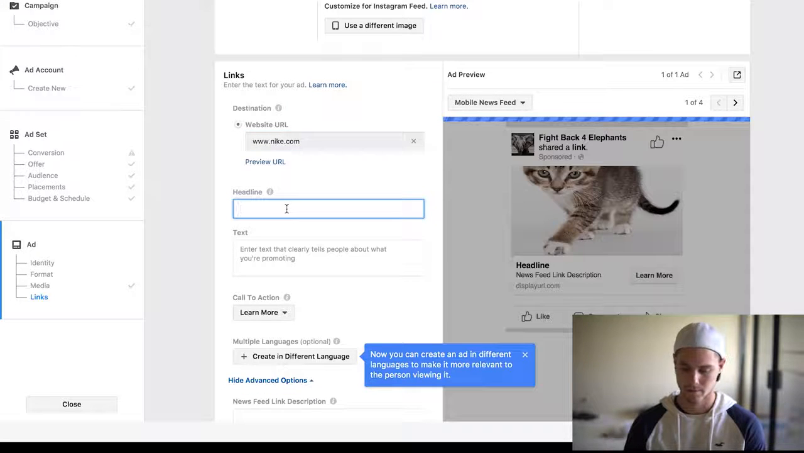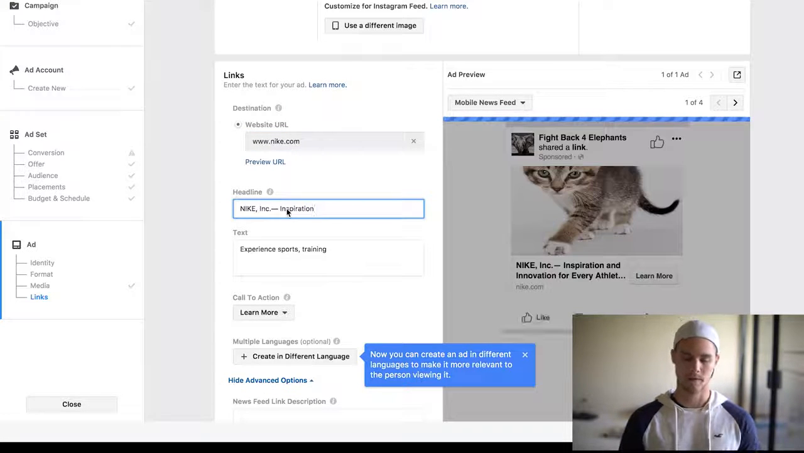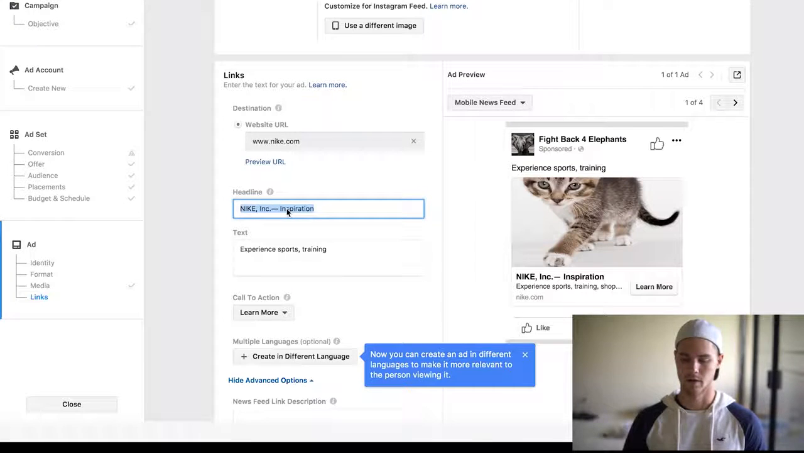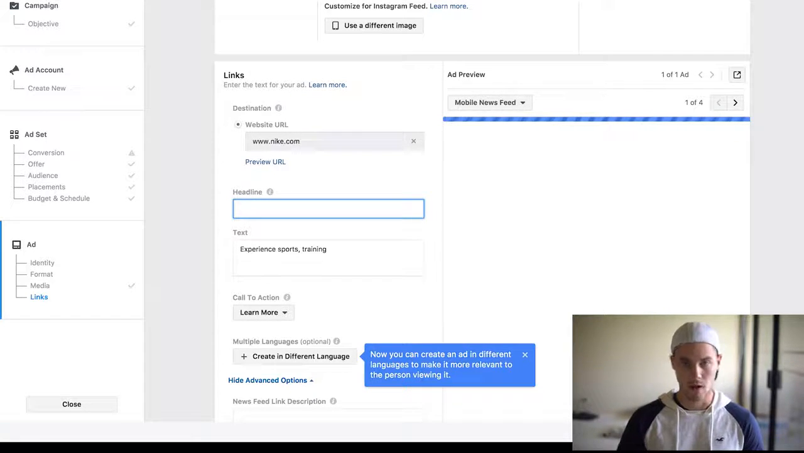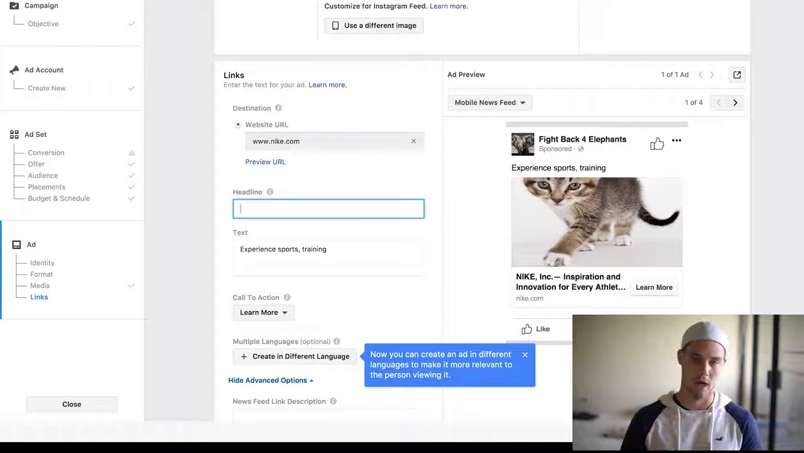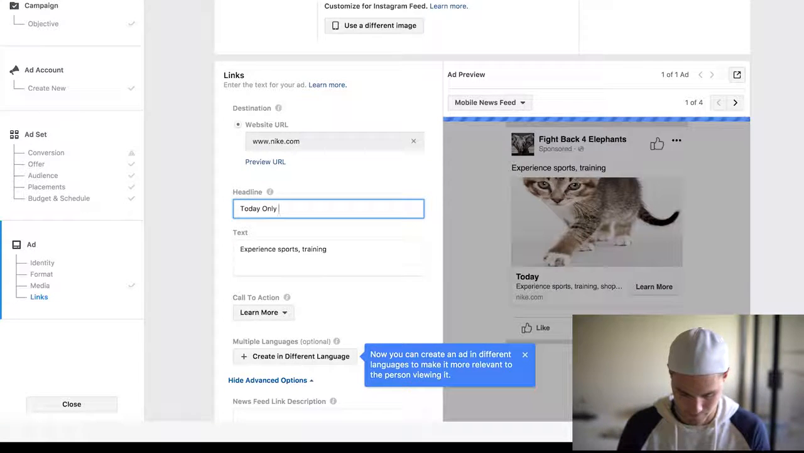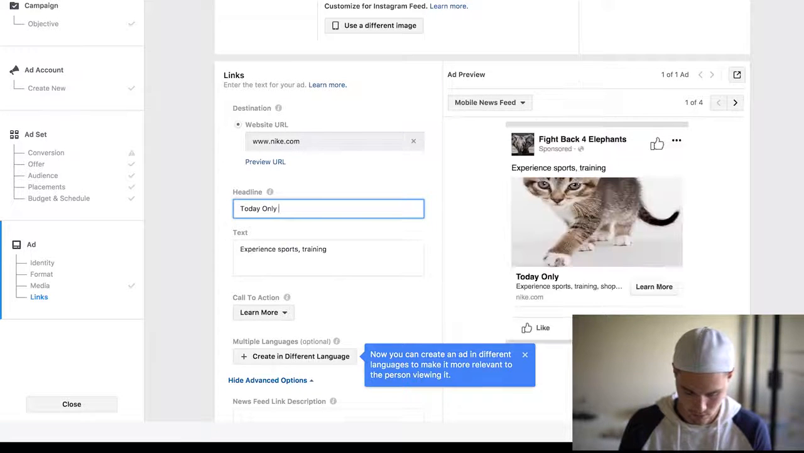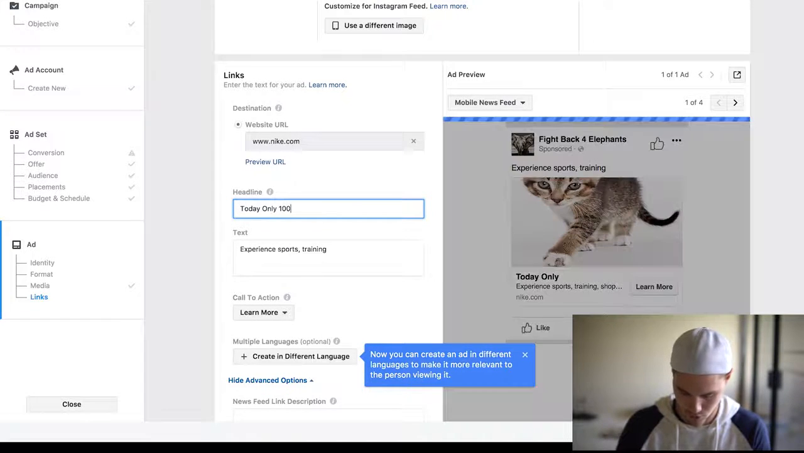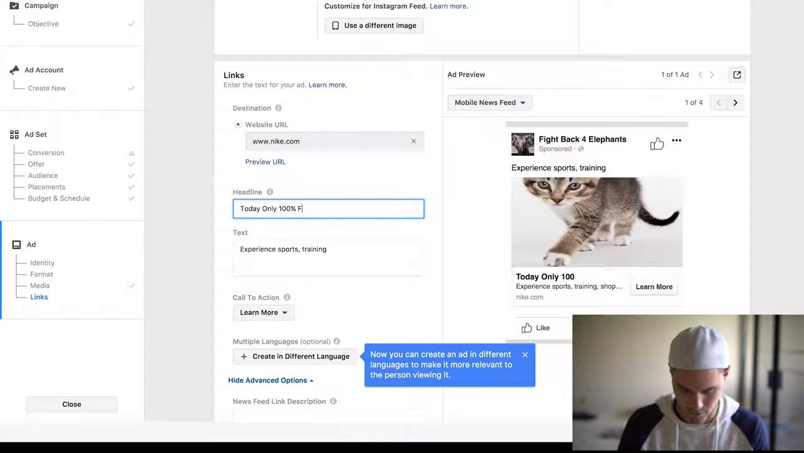For the headline, depending on your offer, again, it's going to be different. So if you're doing 50% off, if you're doing free plus shipping, if you're doing buy one get one free, it's going to be different. But let's just assume that it's free plus shipping. We'll say today only, 100% free.